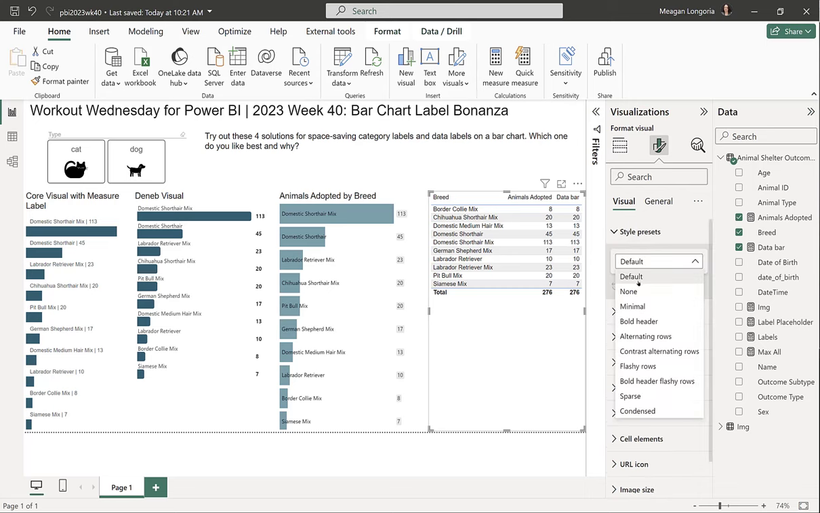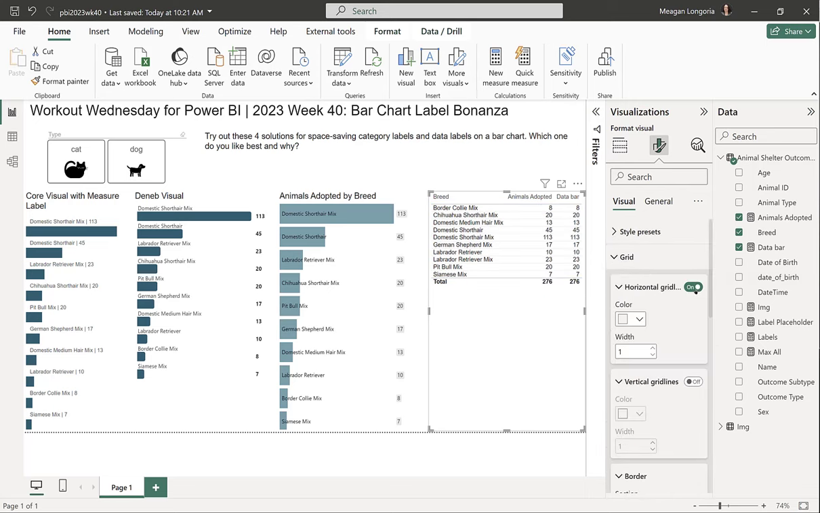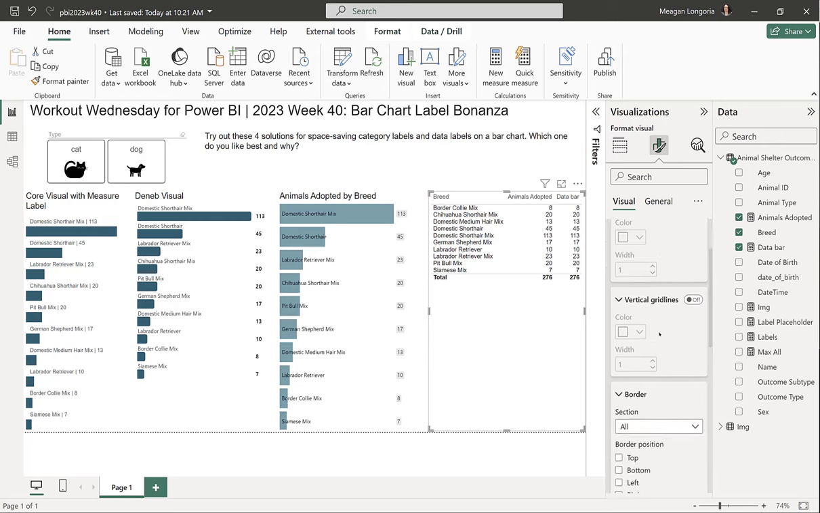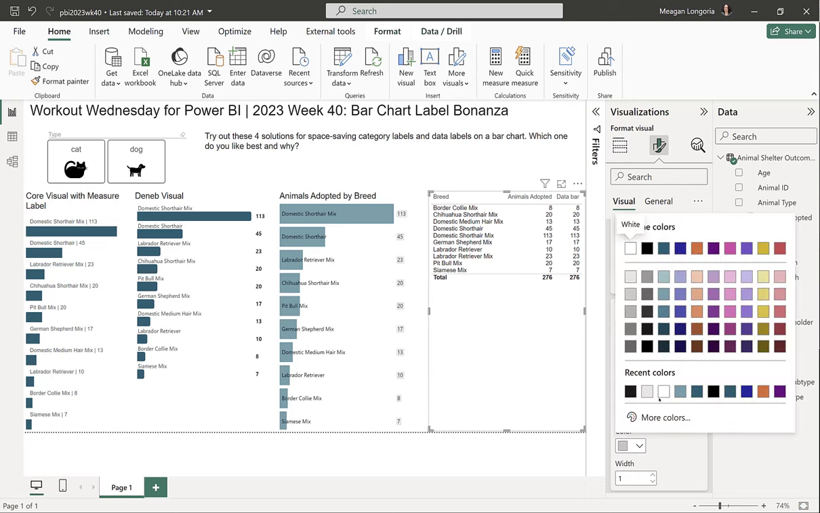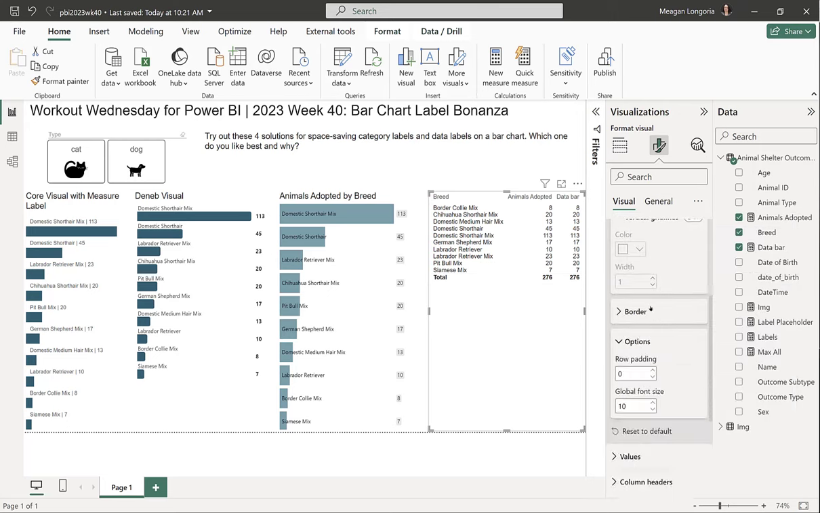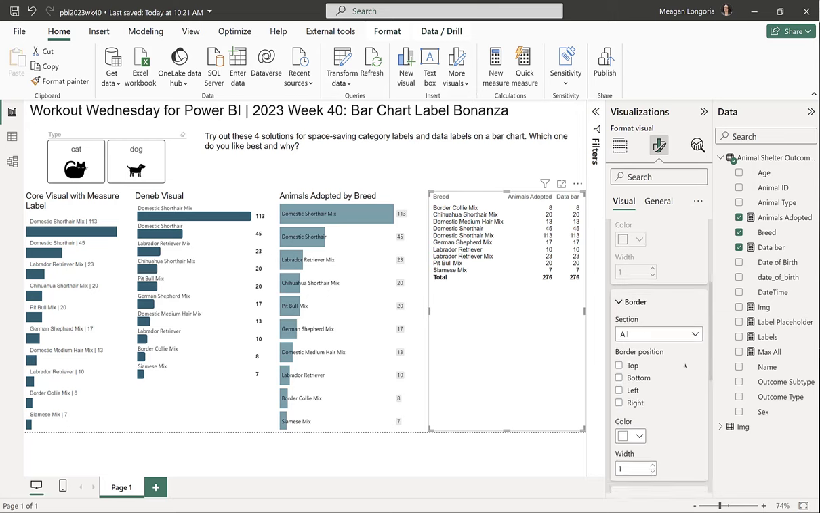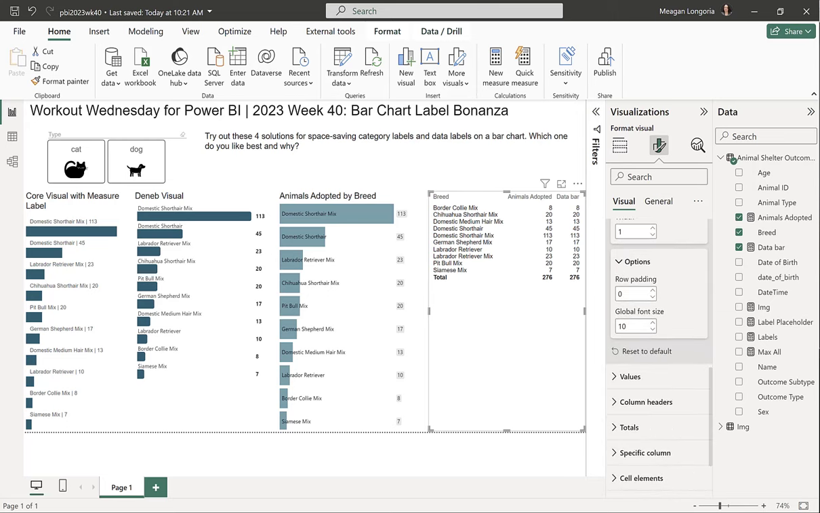So the first thing we'll do is change this to none. We will turn off our horizontal grid lines. Vertical is already off. Make our border non-existent visually. I am going to add padding, separate these out a little bit, which will look better when we add the bars.